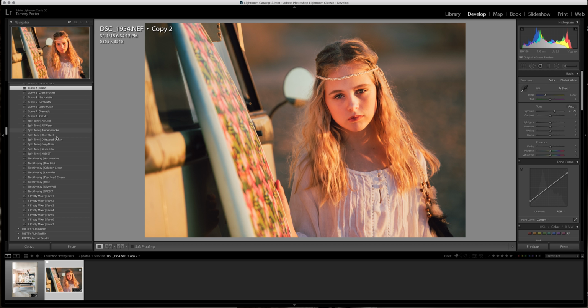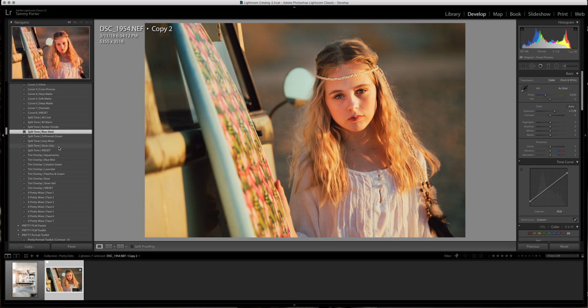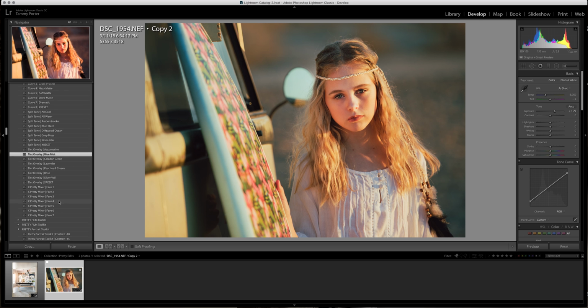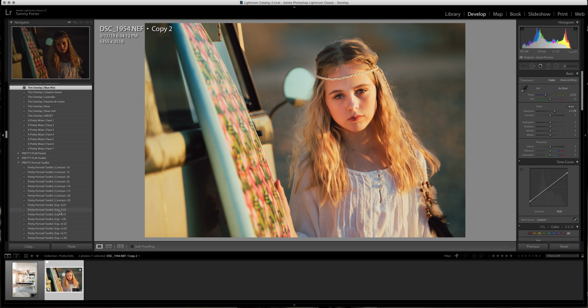So I'm going to hit Filmic, and then I am going to use Blue Steel, which is going to start to take a little bit of that warmth out that was a little too much because it was at sunset. And then I'm also going to use Blue Mist, which is just gonna take it a little bit further. I still like the look of it, but it's taking out a little bit of that crazy orange from the sun.